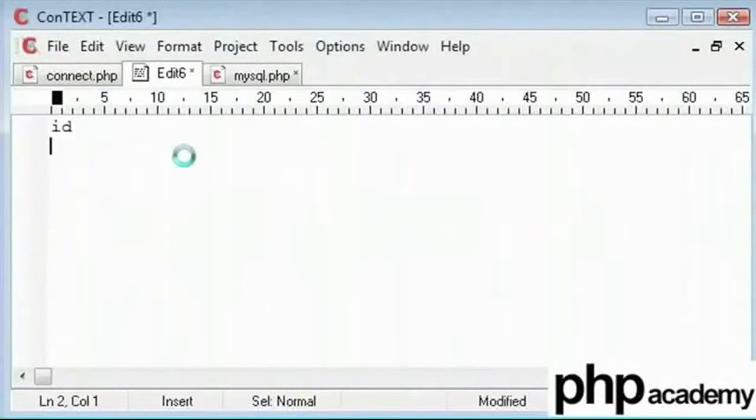Since my table is called people, I will store some data about people. So I will first type in the first name and then I will type in the last name and then the age and gender.